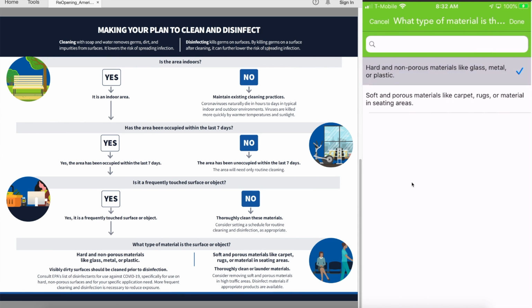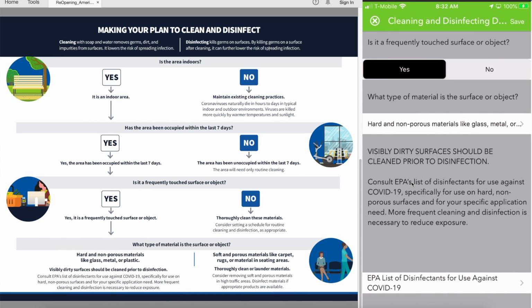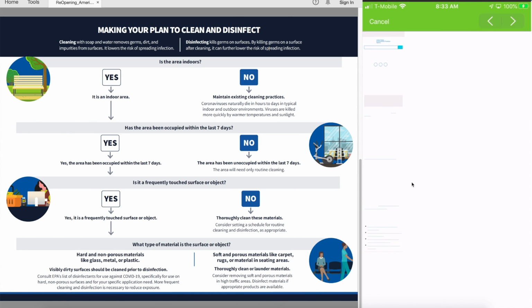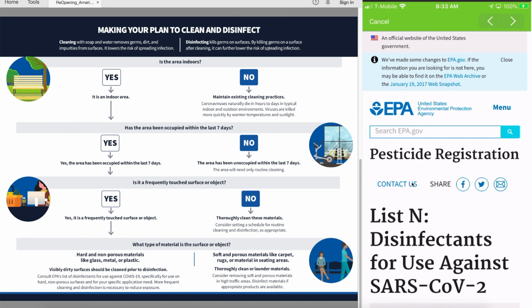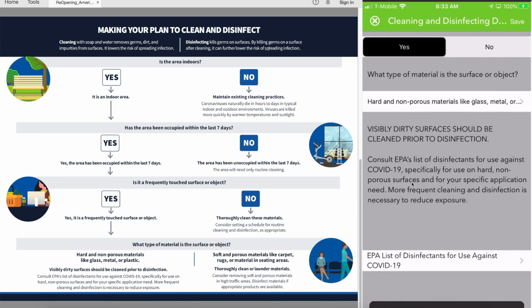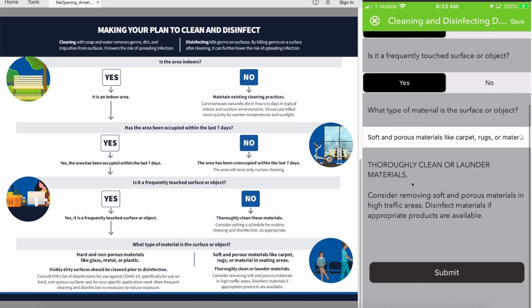So we're going to hit hard surface so we can see the instructions here that tell you the disinfectants, and also you're going to get a list of what the EPA has approved as disinfectants for use against COVID-19. If you were to click on that, it's going to take you to their webpage, which will give you a list of all those disinfectants. So we go back.